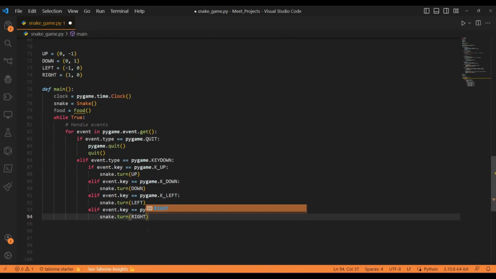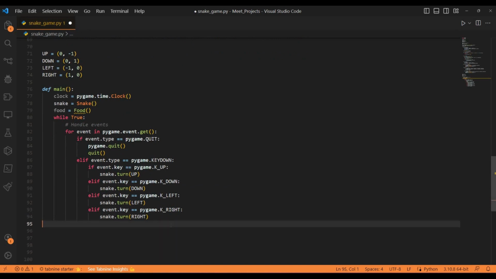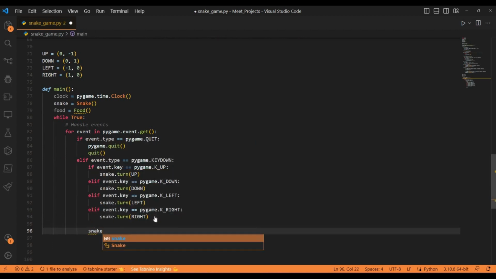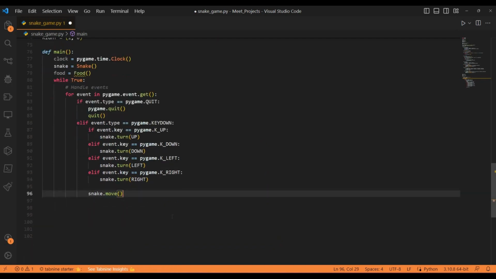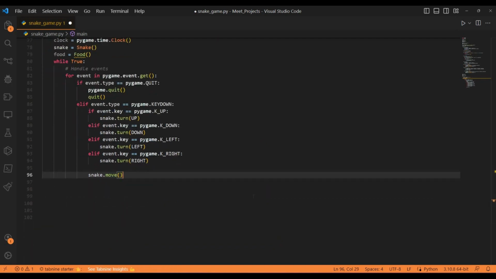Okay, so this will invoke the snake.move function. This will be below the elif here, snake.move. Okay, so this will keep on moving the snake. Now for the food, that will be below this elif, or below the for loop actually.